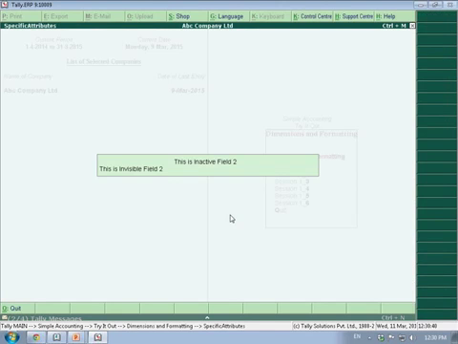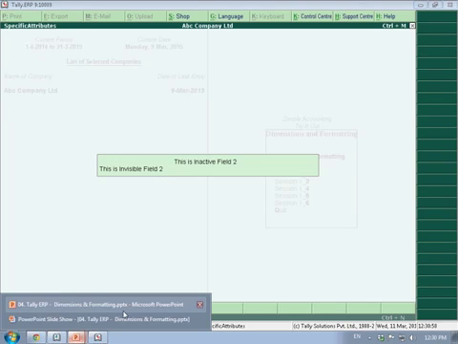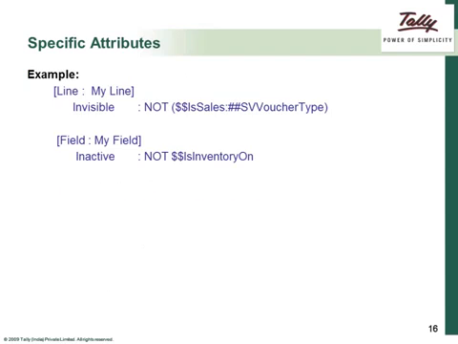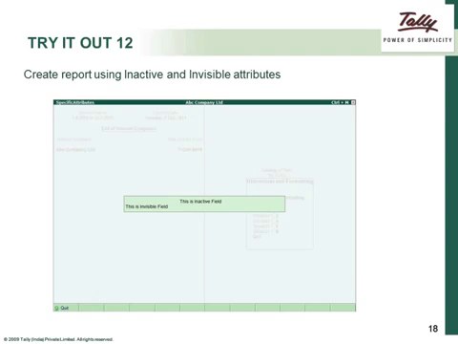See, the field 1 is inactive here, but the space for that field is still there. However, in this case, field 1 is not shown. Moreover, its space is also not reserved. So this is the difference between inactive and invisible. So you can just try this out by yourself.